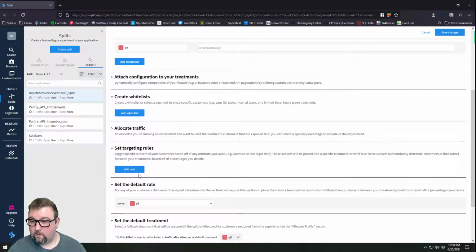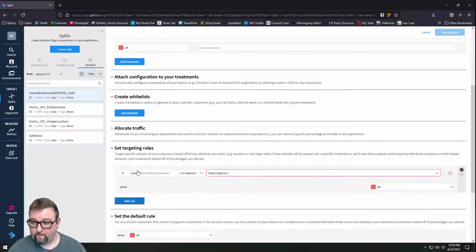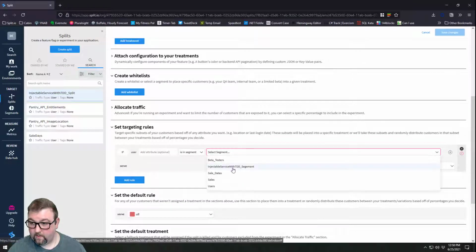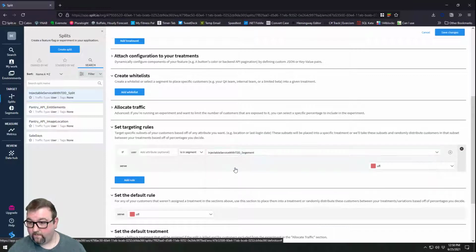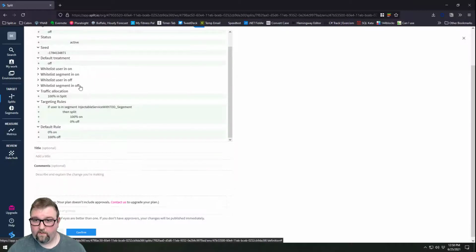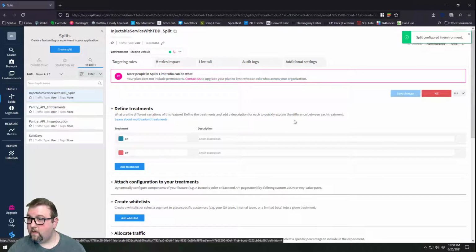Now I'm going to create a rule. This rule, we're going to do a targeting rule. If user is in segment, and we'll use our injectable service with TDD segment, serve on. Default rule is to serve off, and you can change these to other things besides on and off later. But we're going to keep that the default way today. Go to change summary, look at everything that we've done. Then I'll hit confirm, and there we go.